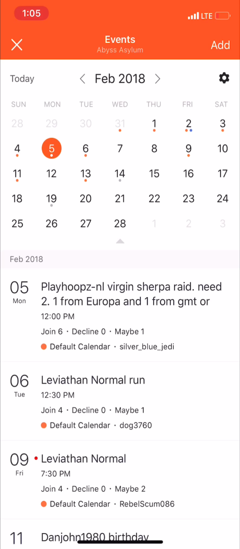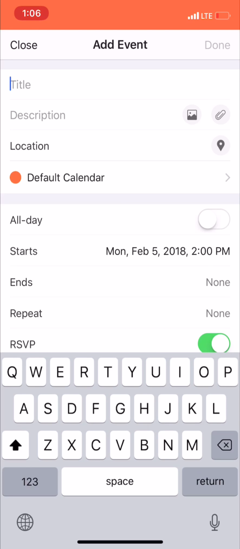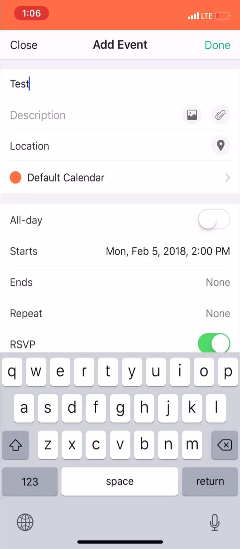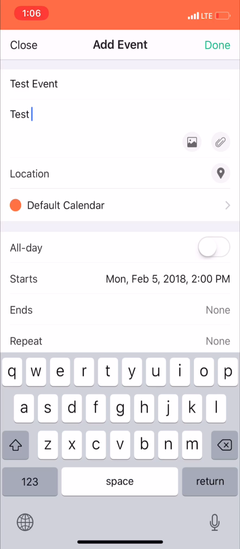So now let's say I want to create my own event. So I'm going to get out of here, and I'm going to go and add, right? Now I'm going to give myself a title. So we're going to call this test event. And then the description is also going to be a test event.